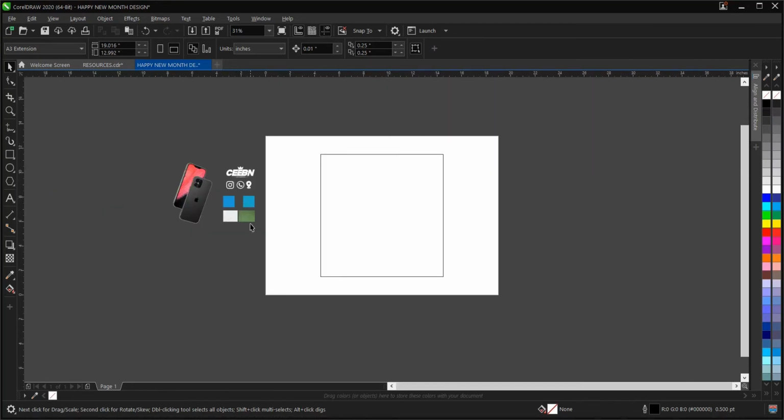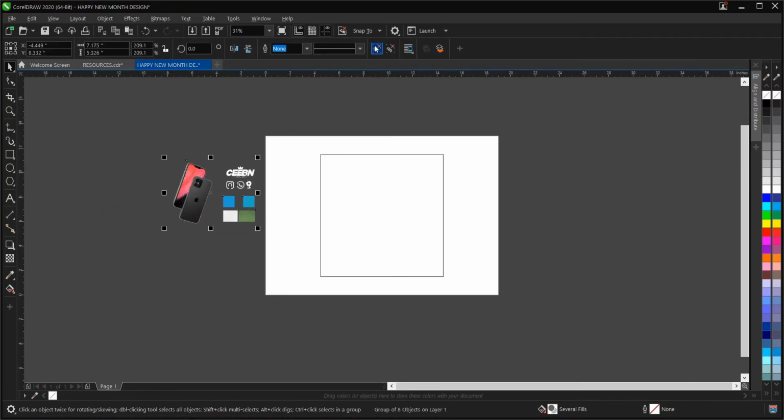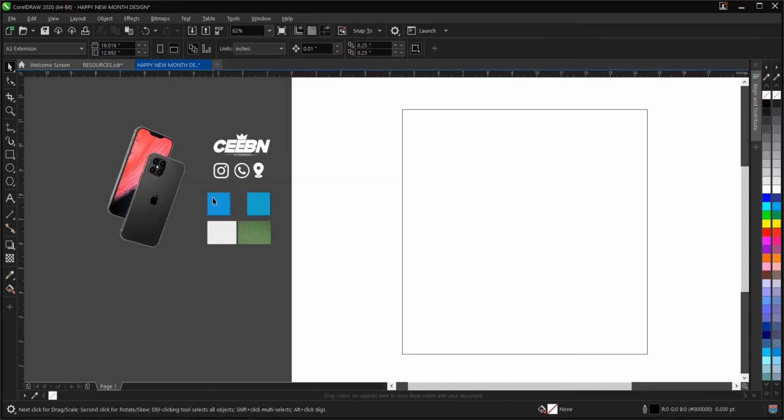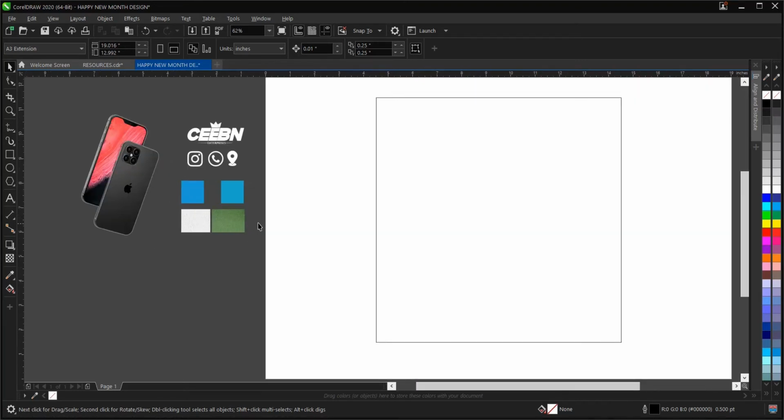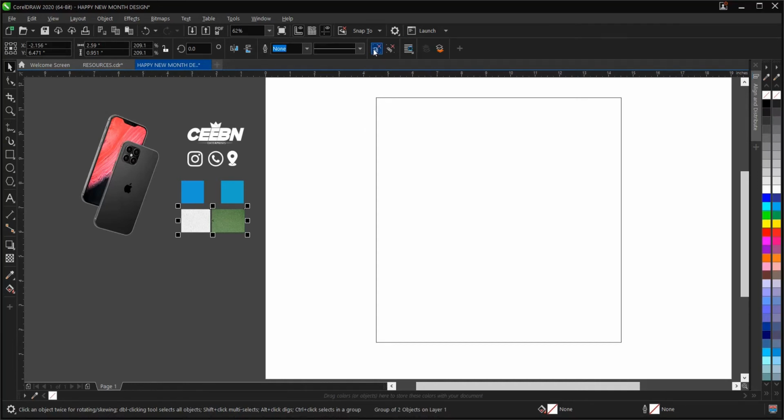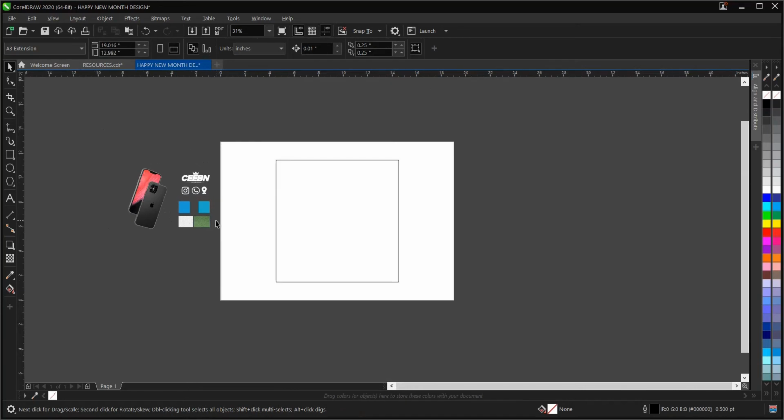What's the first thing we'll do? Let's ungroup this. Also I'll be attaching the resources I used to get this design in the description below, so you can download that later and try it out. Alright, so let's continue.